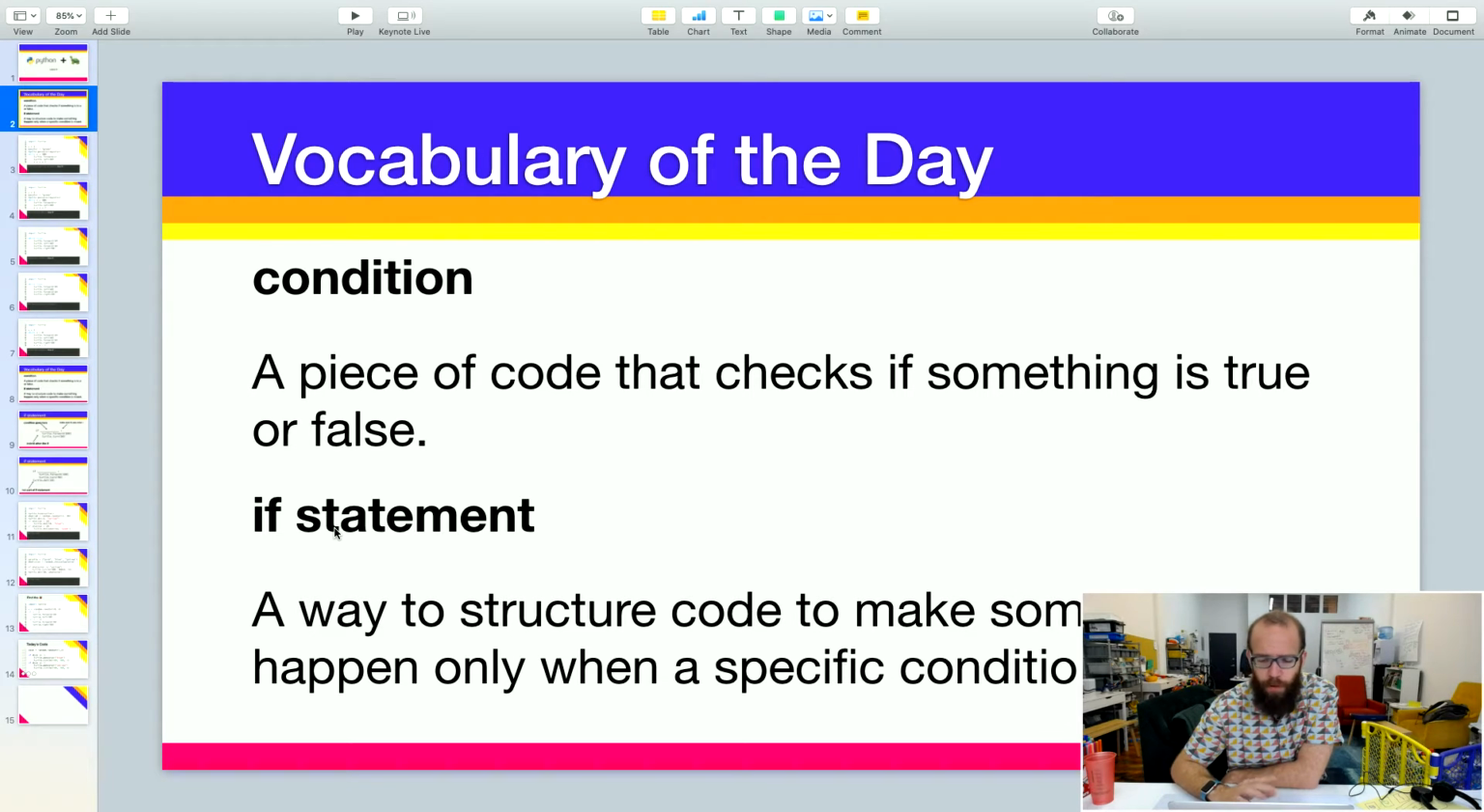An if statement is a way to structure your code to make something specific happen if a specific condition is met. So if something happens in your code and you want something to happen because of that, like a branch, like a decision that's going to be made, you would use an if statement. That's one of the things you might use. If you want to make a decision in your code based on something else that happened, you would use an if statement.